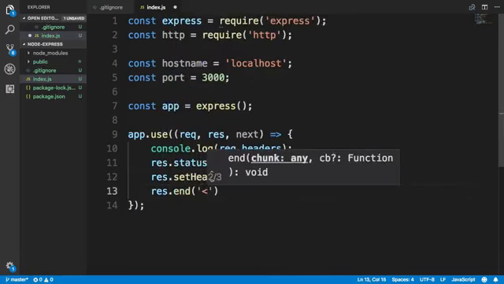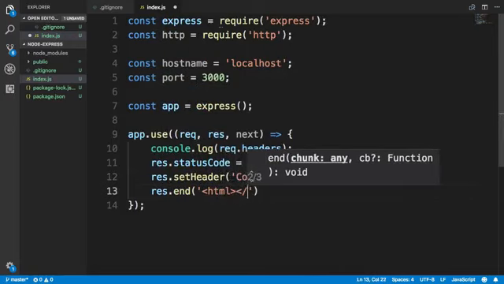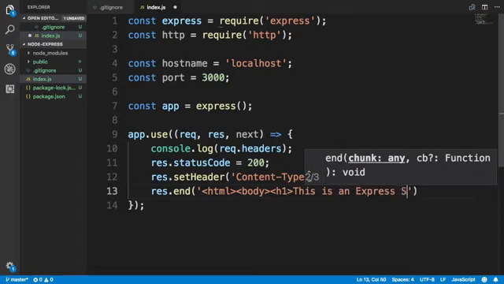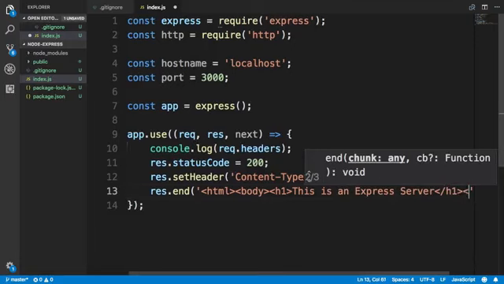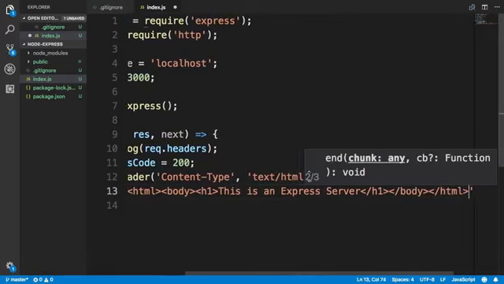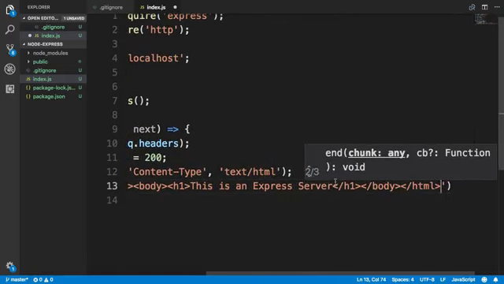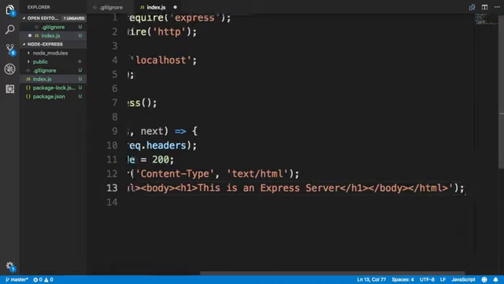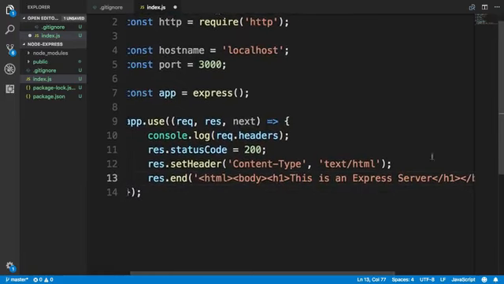HTML body h1, we'll just say this is an Express server, and close off the tags there. And that's it. From your understanding of the node HTTP, you already understand what these three are doing. And the same thing is also done in the Express server.